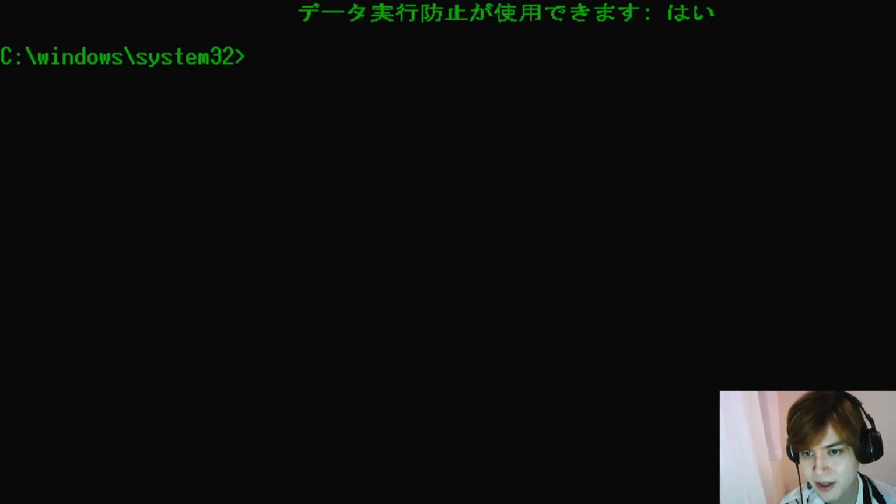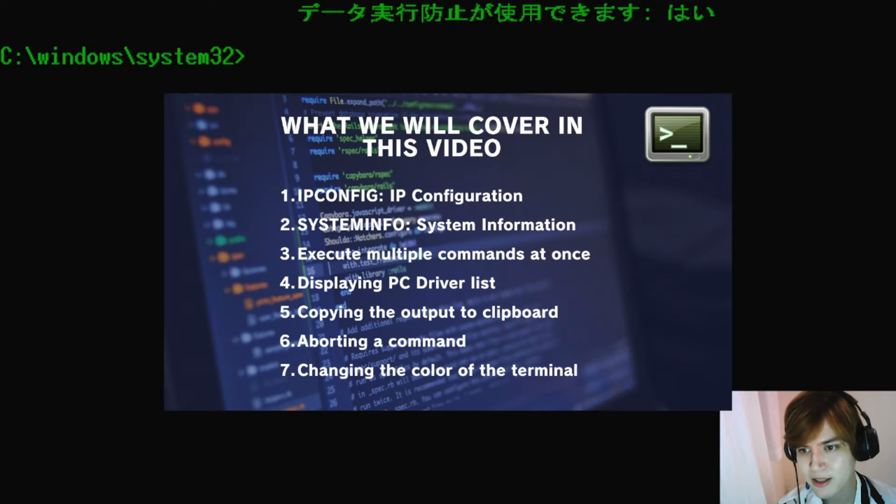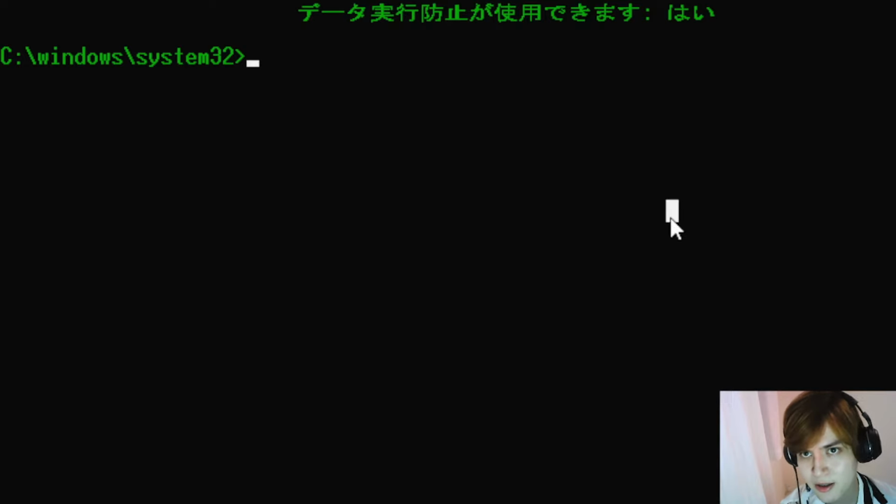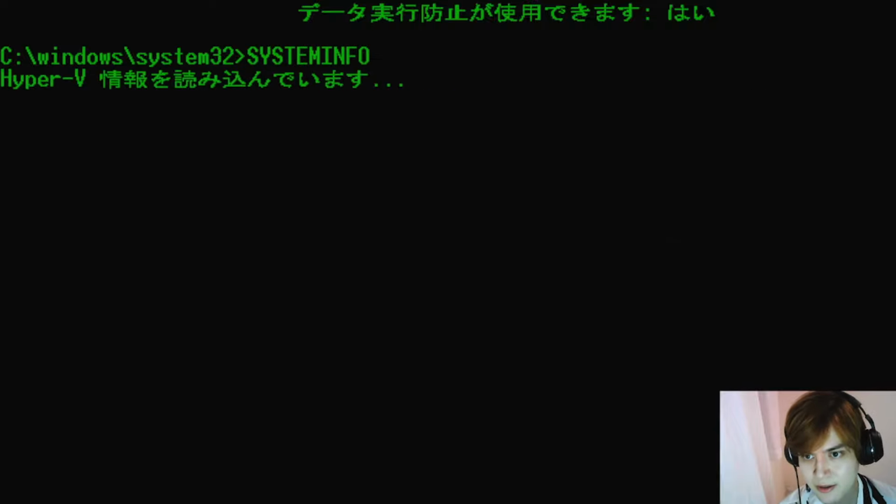Okay, so the second command is systeminfo, or system information. If you want to know the brand of network card you have, the processor details, or the exact version of your OS, the systeminfo command can help. So open up your command prompt, type systeminfo, and click enter.